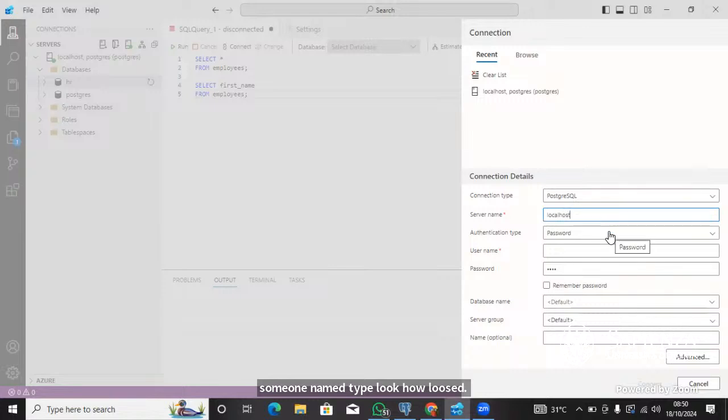Okay, your authentication type is password. So your username, Postgres. Okay. Your username is Postgres. Postgres. And your password is the password you used when you were setting up your pgAdmin.